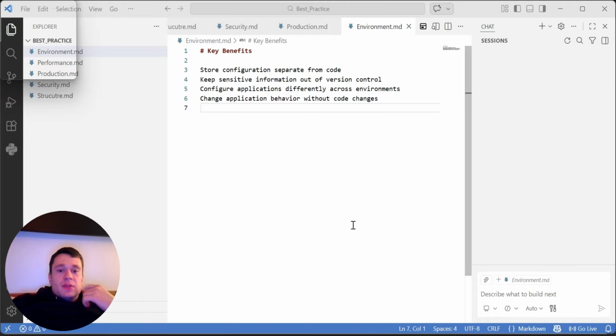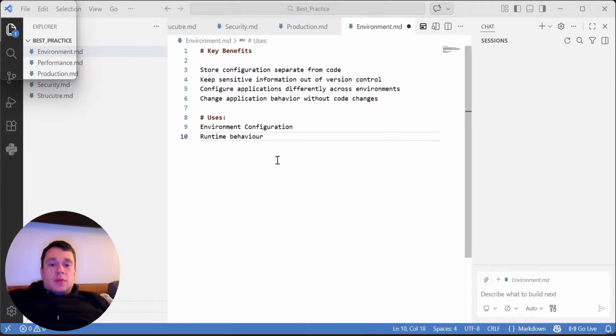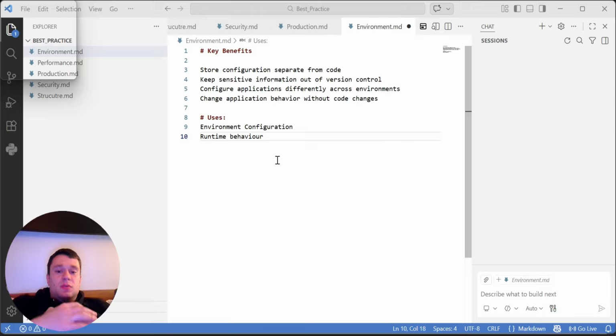So the key benefits are you can store information or configuration separate from your code, keep sensitive information out of the version control, so it will not be changed every time, configure applications according to the environments, and change application behavior without code changes. So you can use it on the one hand to change your environment configuration or to change behavior during runtime.